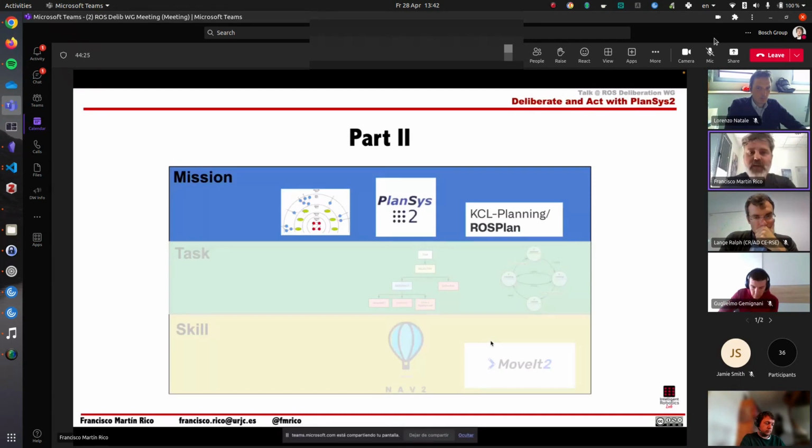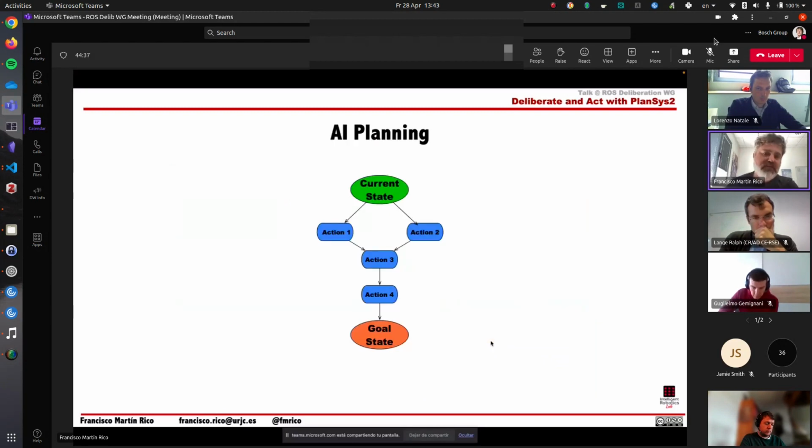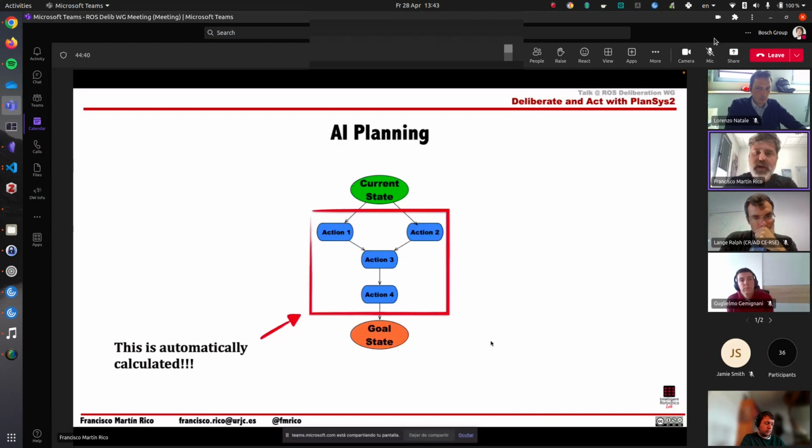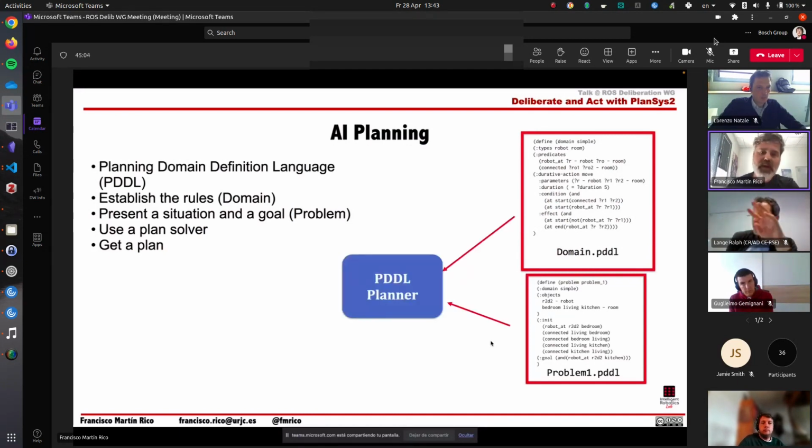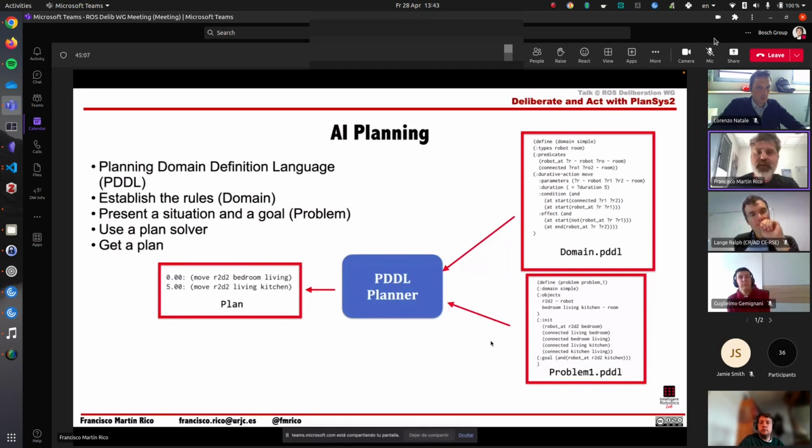In the second part, I would like to talk about the part of the mission. In the mission, we have planning and also cognitive architecture. I would like to say something about that. Planning, as you know, is you have a current state, you need a goal state, and this is automatically calculated. That is the difference with respect to a finite state machine, where you tell the robot what to do in each moment depending on the sensors or the other perception. So this can be automatically calculated. So you start from a domain, from a problem, you use typically a PDDL planner, and you get a plan.